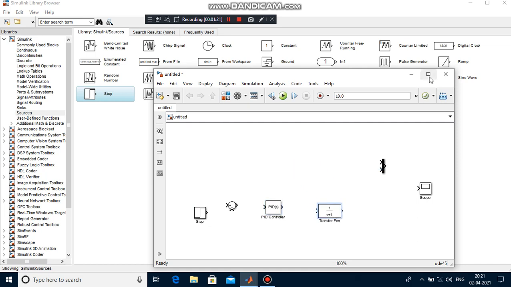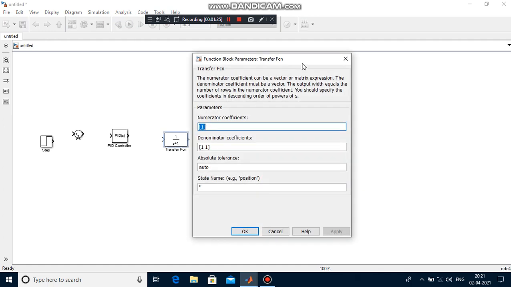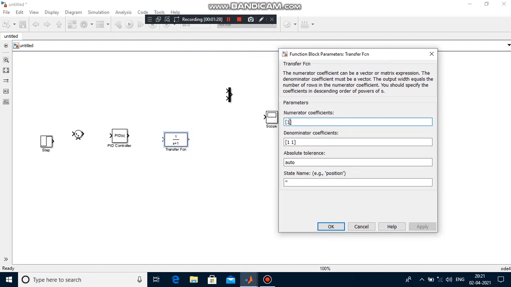After that I have to connect the input and output using the wire. Here I have to change from the first order transfer function to second order because we are using a second order system. So our numerator value is 2 and our denominator value is 2 1 1. Our process transfer function is 2 divided by 2s squared plus 1s plus 1. Here we are using critical damping because the zeta value is equal to 1.